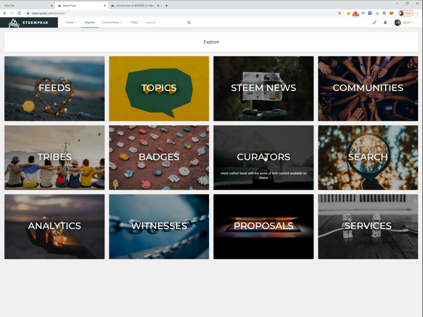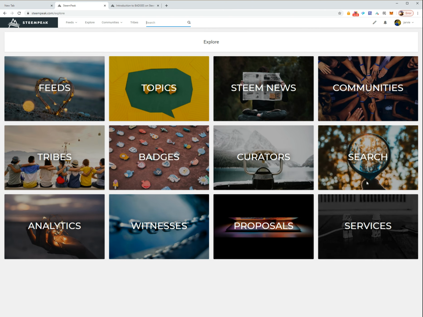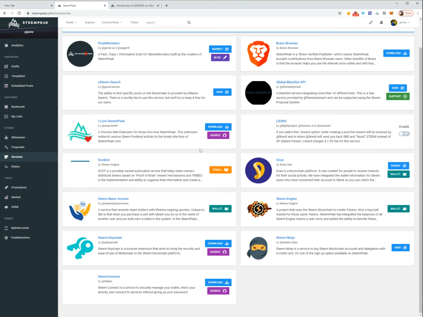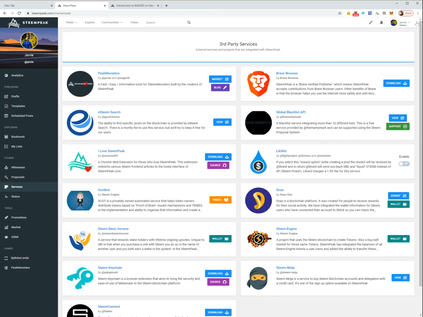But curators we've had for a long time, so we won't go over that. There are going to be some upcoming changes to how search works. Stay tuned for that. But we also wanted to give you faster access to services. Previously, you needed to go to the tools section and go down and find services to see all the services that we link with, especially if you want to download and use Keychain on your desktop. This is one of the best options. Come here, hit download, and there you go.